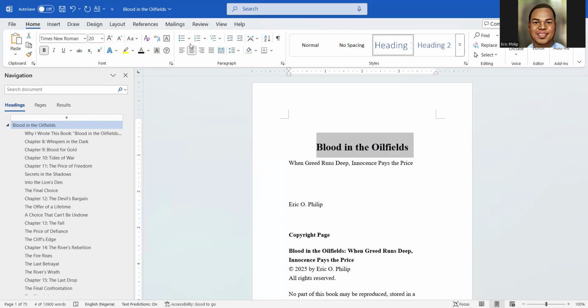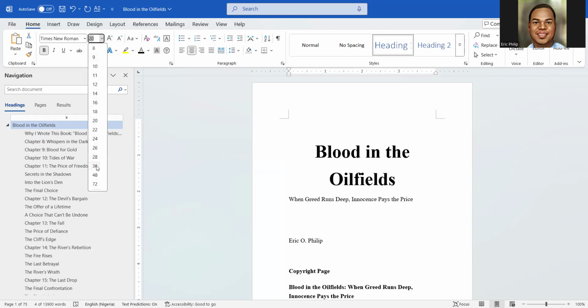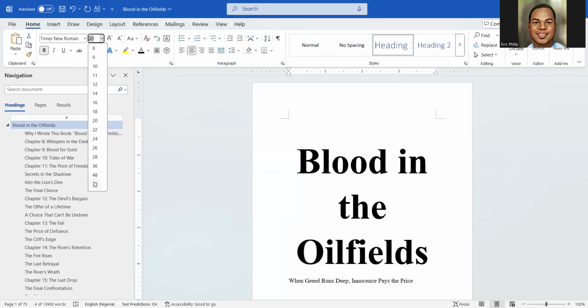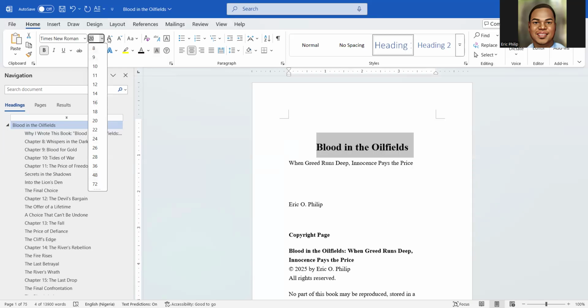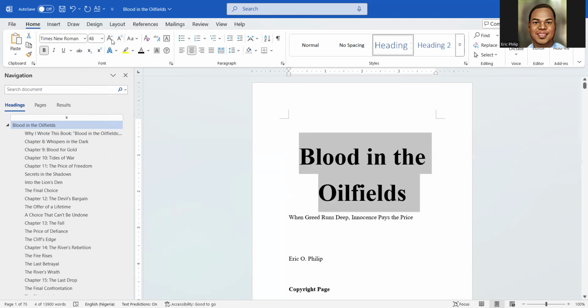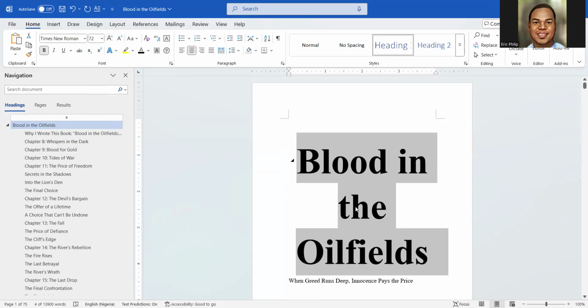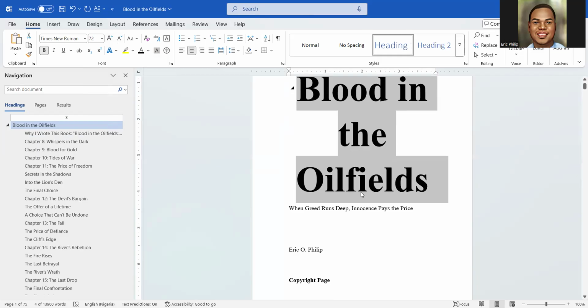You can centralize by using this center paragraph option. I can proceed to increase this, which is a title, or make it more colorful by increasing the size. I can use this route or use this one. This will automatically take it to how you want it. And so I like it this way.